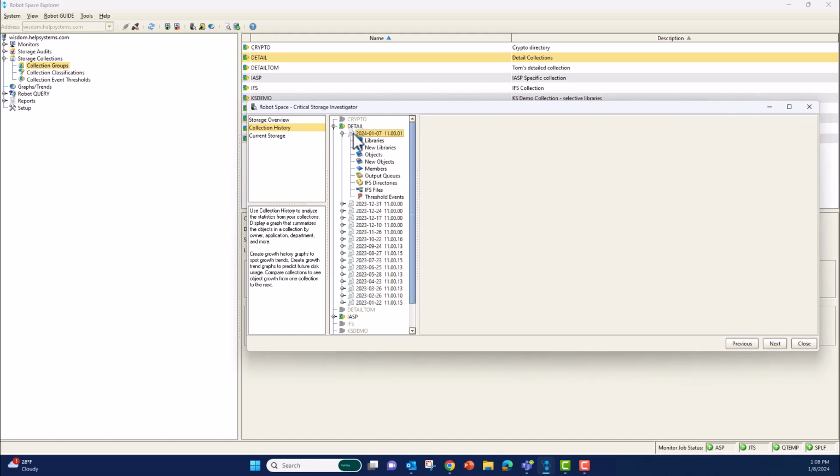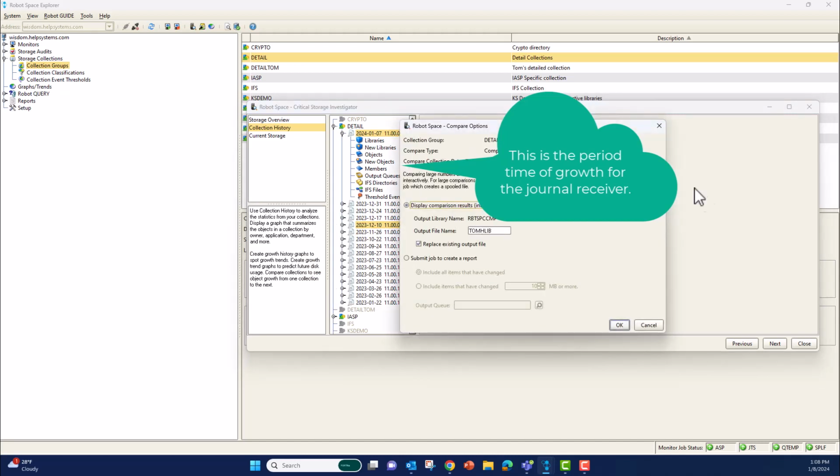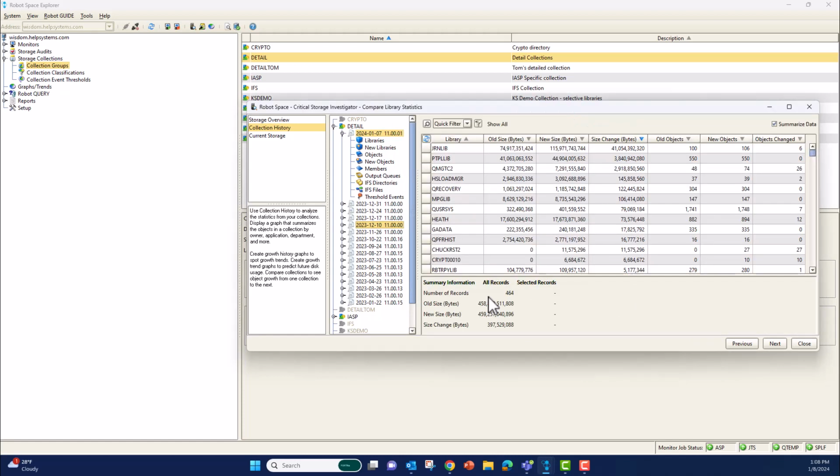But one of the things I wanted to show you is that I can highlight a collection period, and I can come down to the previous, or I could even go, let's just say, to the first one in December, and I can right click here and say I want to compare my libraries. I want to see the results of what has changed in these libraries. And so I choose that. And this will show me, over the last month, the biggest change has been this library called JournalLib.